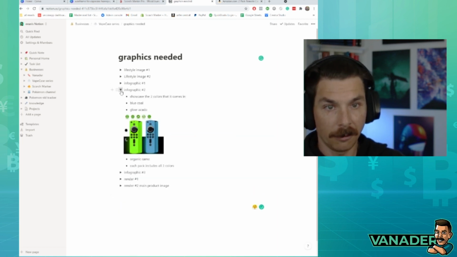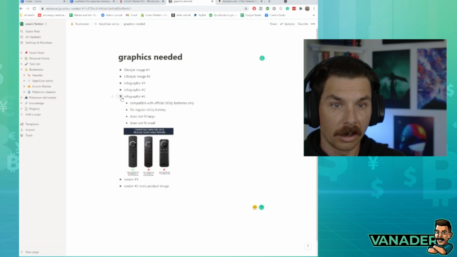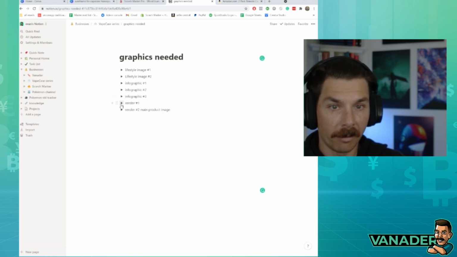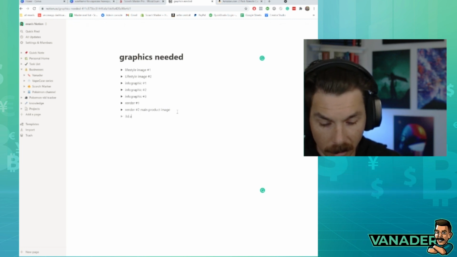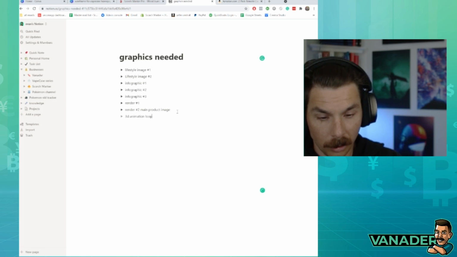Okay, there we go. So these infographics make a lot of sense. We can do that. Compatible, we have that one. Then we need the renders of all the colors swirling. Oh, and then I forgot the last one, which is the 3D animation loop.